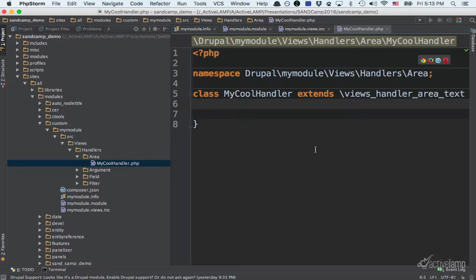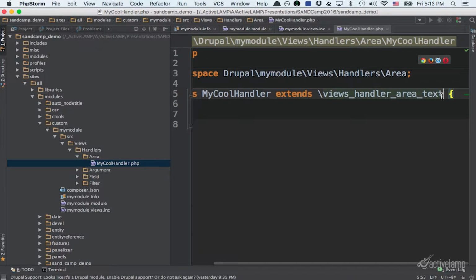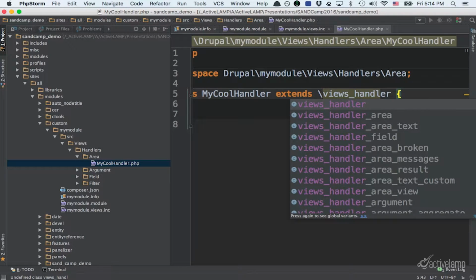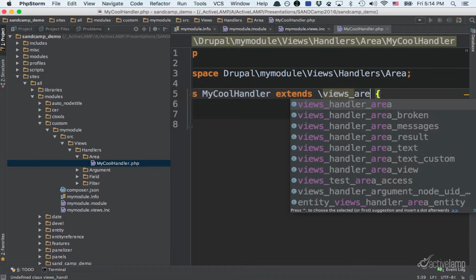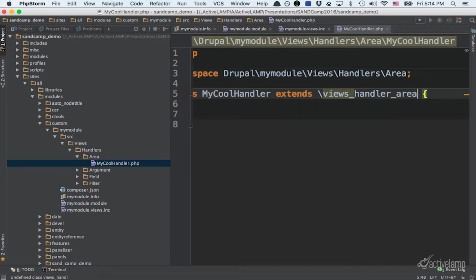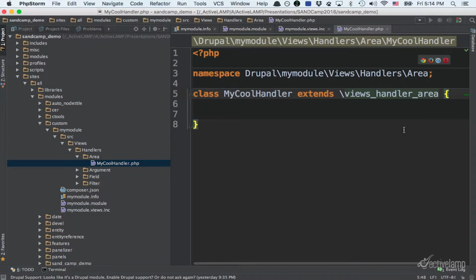And so this is basically what we had in the slide. It does nothing except that it extends views handler area. Anybody use PHPStorm or any type of IDE? This is where IDEs are awesome. I can start typing in my views handler, and I know it's a views area, and it's going to give me the different handlers I can extend. I'm going to just extend the area handler for now, but autocomplete is awesome. So definitely look into using an IDE if you're not using one, because it just makes coding so much easier. This handler doesn't do anything yet, but I just want to show you guys that it actually works.